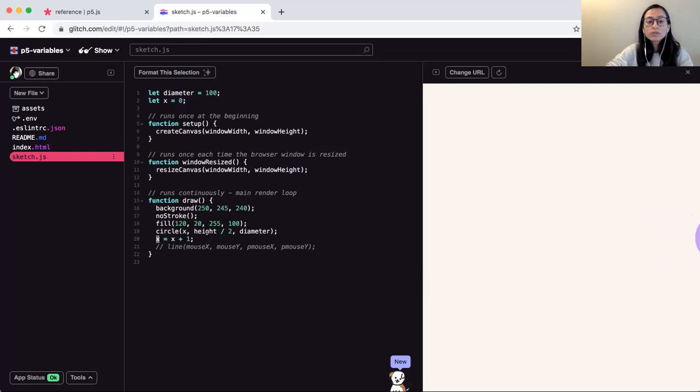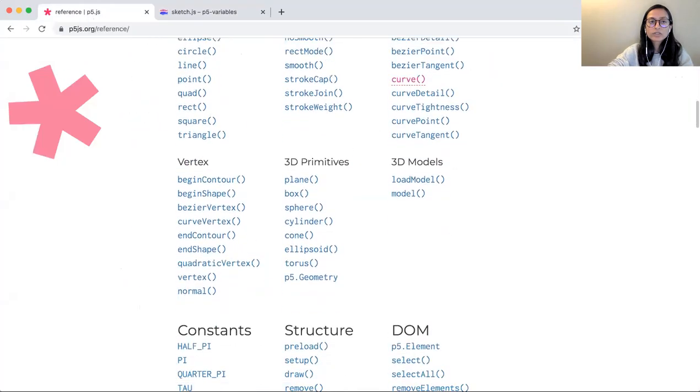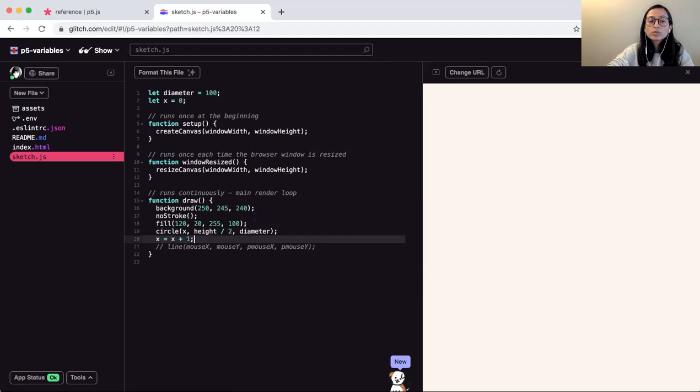So this is the beauty of working with variables: we can not only use the ones which already exist in the p5 environment, you can always go back to the reference page and see all the variables, like these reserved keywords. But at the same time, you can also create your own variables and play around with them, change values, and see how that works.